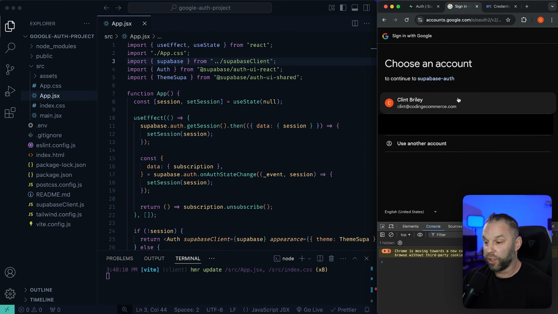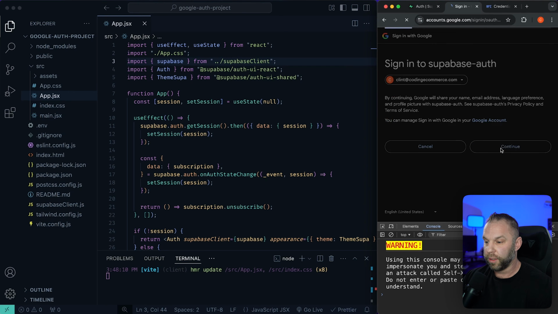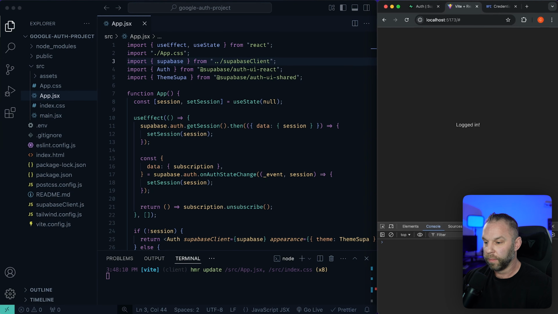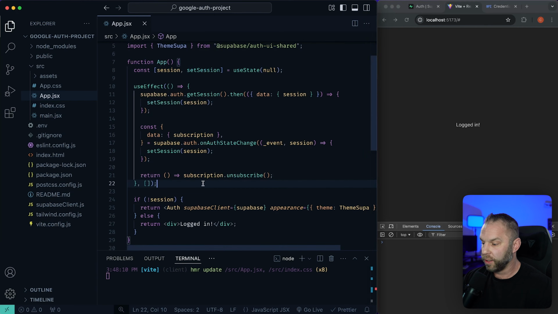All right, redirects us to Google. Let's choose an account. Yes, continue. Hey, and now we're logged in. And let's go ahead and see. So actually, when we log in with Google, Google actually gives us a bunch of metadata back. So let's just go ahead and see here.